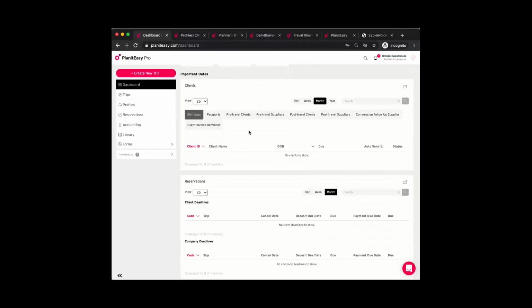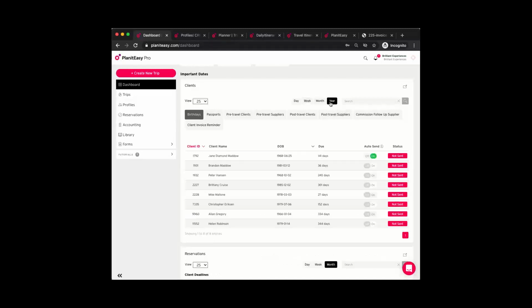Important dates, upcoming birthdays of clients, passport reminders, where you can set up automatic messages to be sent out. So a greeting, a birthday greeting, or passport expiration reminder. And they have these tabs. This is a feature. We have a big update coming here in March.